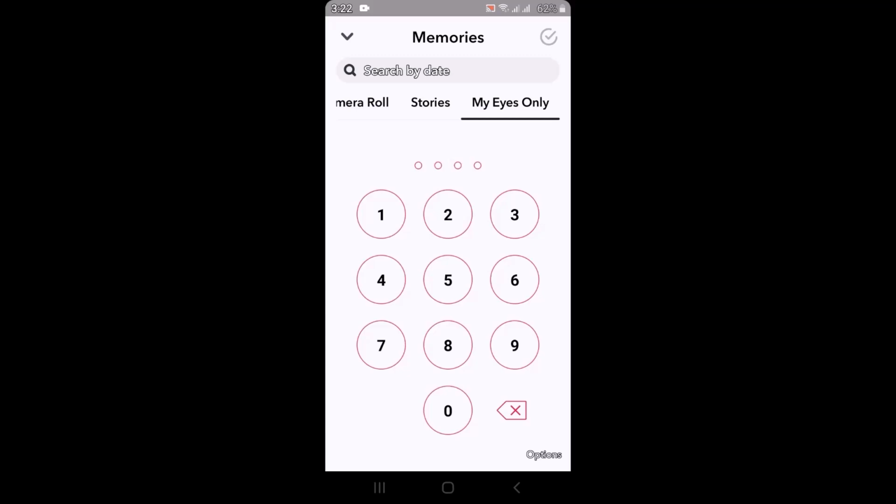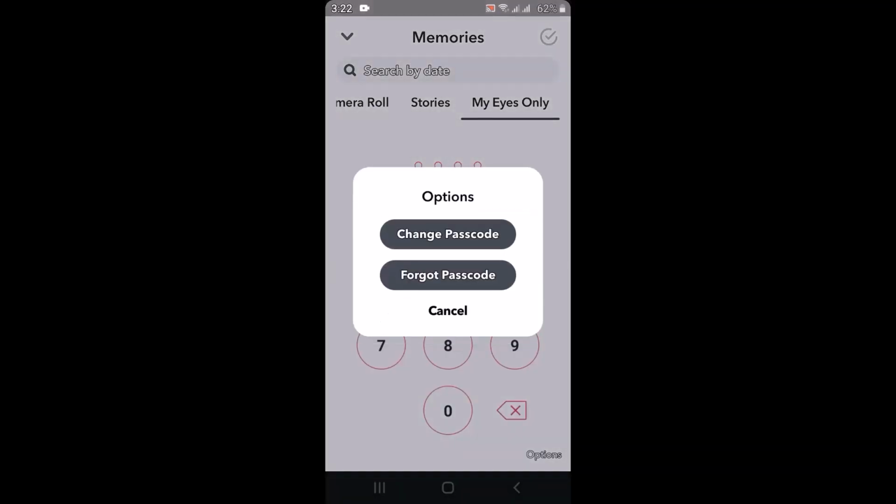So let's say that you want to update your current password and then create a new one. In case you have forgotten your passcode and you're not able to access it, you can see right at the bottom there is an option. So just simply tap on it. So once you do that, you have two different options. So either you want to change your passcode or you have forgotten your passcode.